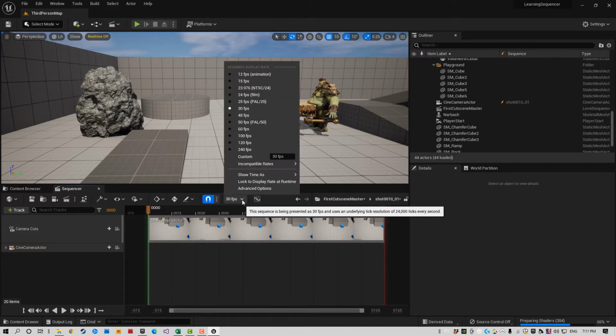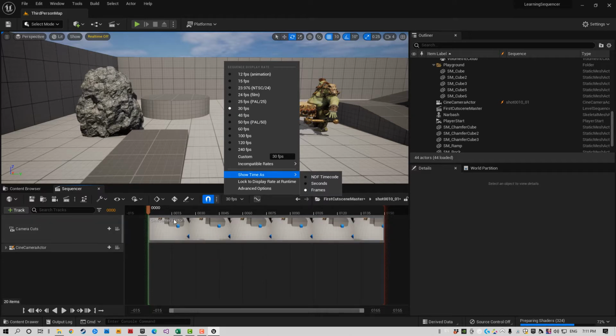If I wanted to, I could move this up to 60 frames per second. It'll take a lot more information, a lot more memory to store this sequence, but it'll allow us to have a lot more fidelity and detail when we choose our keyframes. I'm going to leave mine at 30 frames per second, but that makes it very strange to look at all of my frames as 15 frames. 30 frames is 1 second, 60 frames is 2 seconds. So I'm going to show my time as seconds.